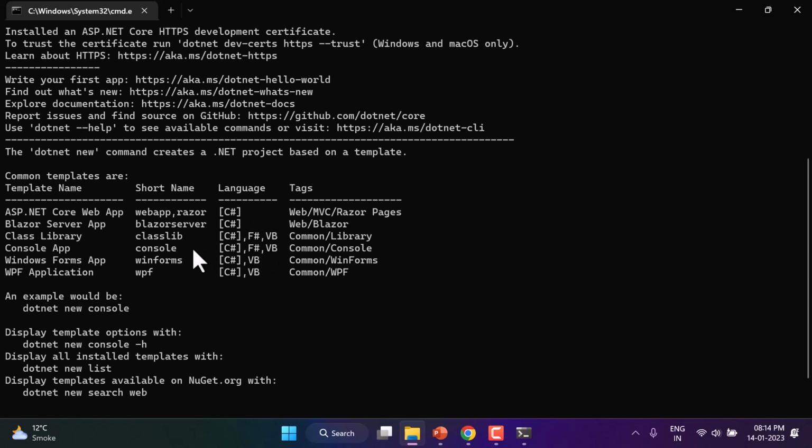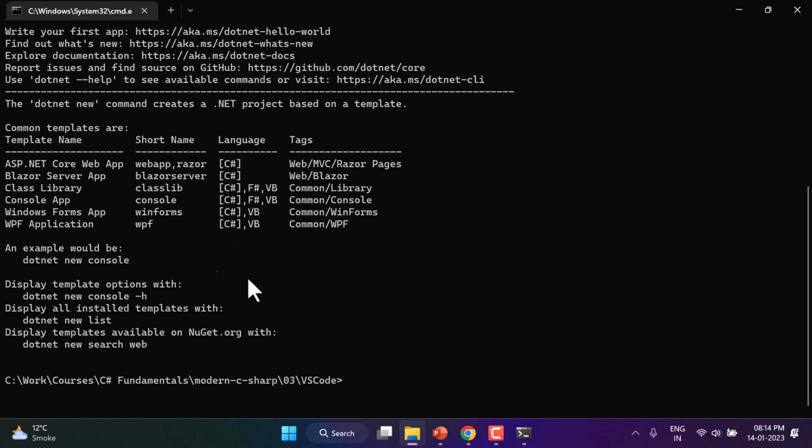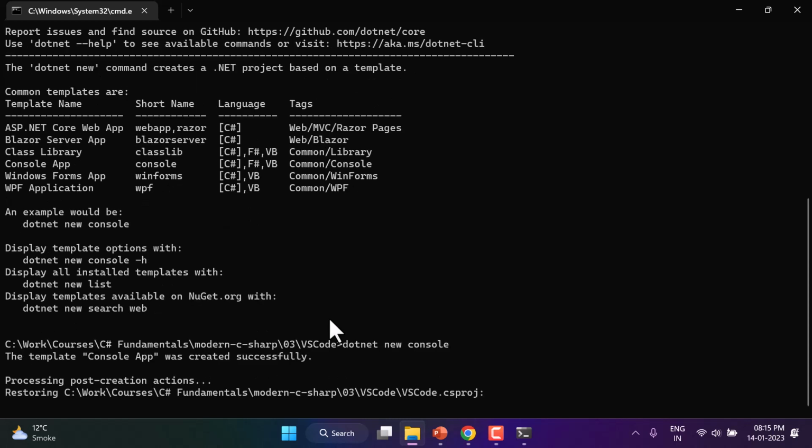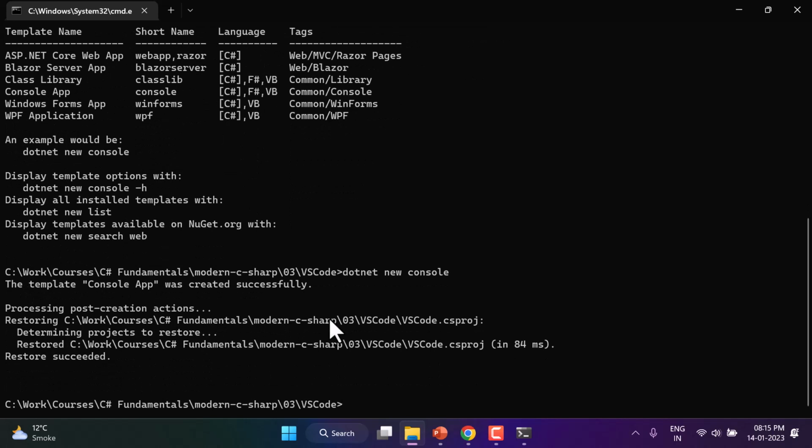Now let's create our first program by using the .NET CLI. How to do that? Here I'm typing dotnet new console. Just hit the enter button. You will see it is saying the template console app was created successfully, and there are a couple of things over here. Processing post creation actions.